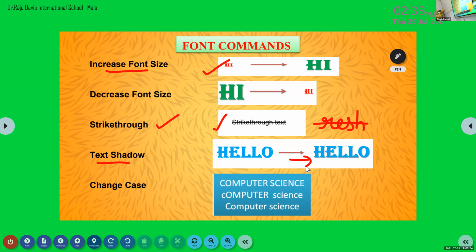See, it will increase our font size. Decrease means reduce. Strike through will make a line through our text. Shadow, you know. Devdutt, you know what is the meaning of shadow, isn't it? Yes. Next is change case. It will help us to try different capitalization options.